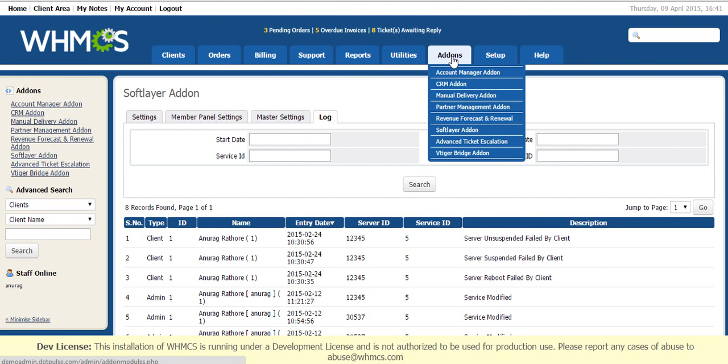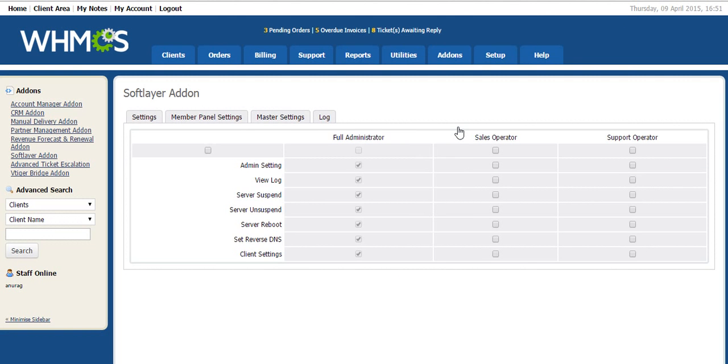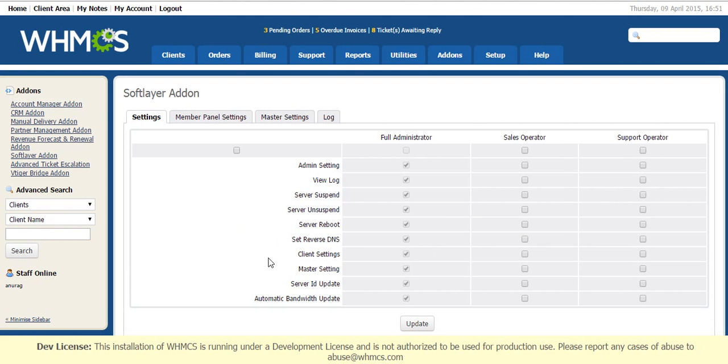Go to your WHMCS admin panel and click on the SoftLayer add-on. Settings section. Here you can give access permission to different WHMCS user roles. Full administrator will have all the permissions, and this is the visibility permission of each section of the SoftLayer add-on.